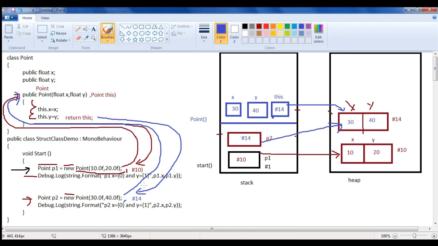And once the control comes back, we know that now the point is not on top of the stack, right? These memory locations are going to be removed. As you have a reference to P1 and P2, they will be available in your code. Then we are going to execute P2 debug.log.